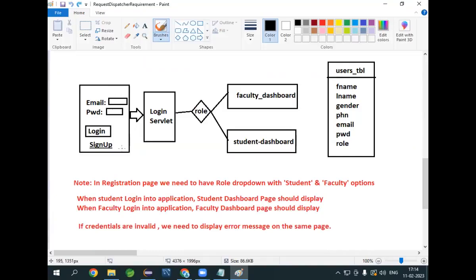If the email ID and password are correct, then it should check the role of the user. If the role is student, it should go to the student dashboard. If the role is faculty, it should go to the faculty dashboard. In the student dashboard or faculty dashboard, we are just displaying welcome to dashboard. That's it. Welcome to student dashboard or welcome to faculty dashboard.